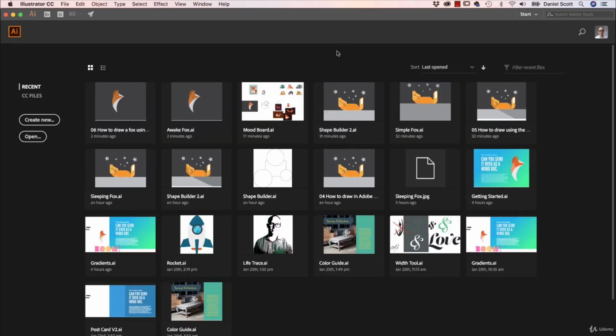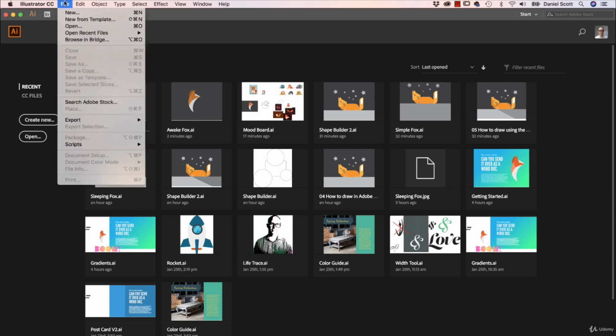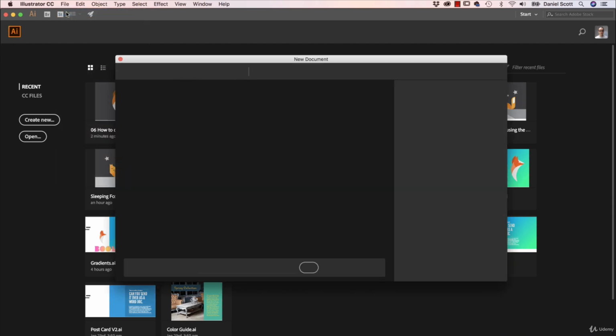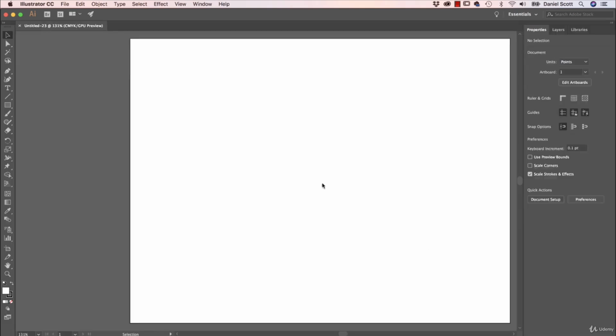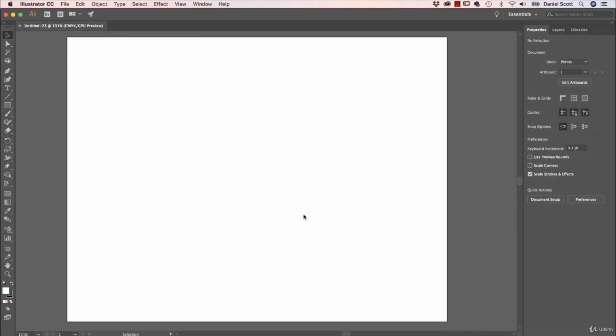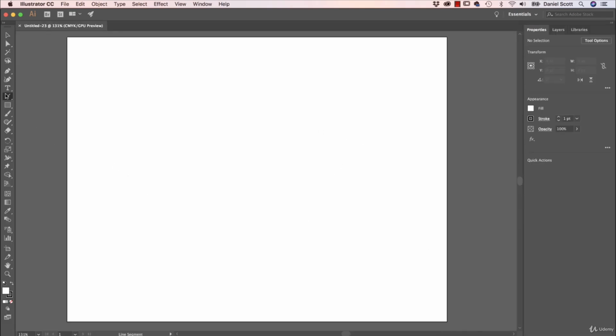Okay, so to make our little shape, we are going to go to File, go to New, and like always, Letter, Landscape, and hit Create. Okay, so what we want to do is we're going to start with some lines. We're going to start with 3 of them. So I'm going to grab the Line Segment tool. I'm going to draw out a line.